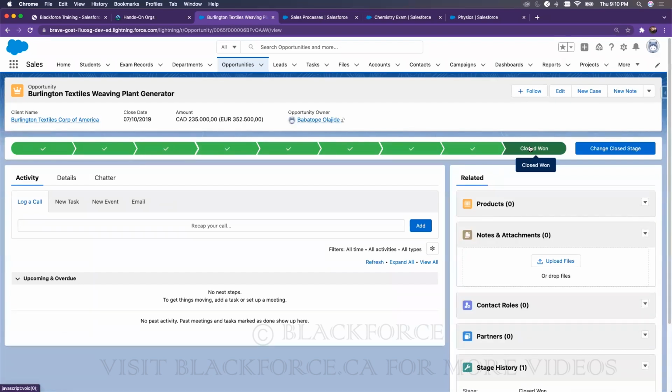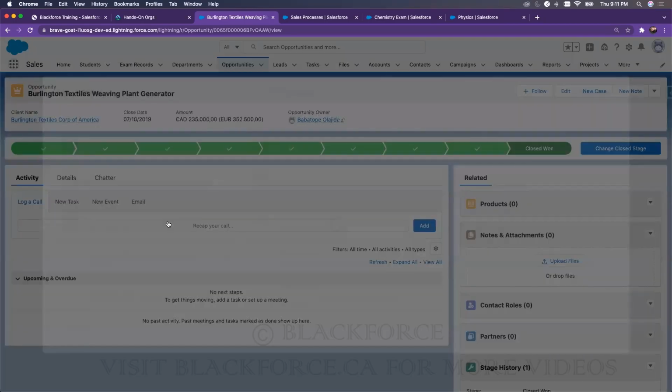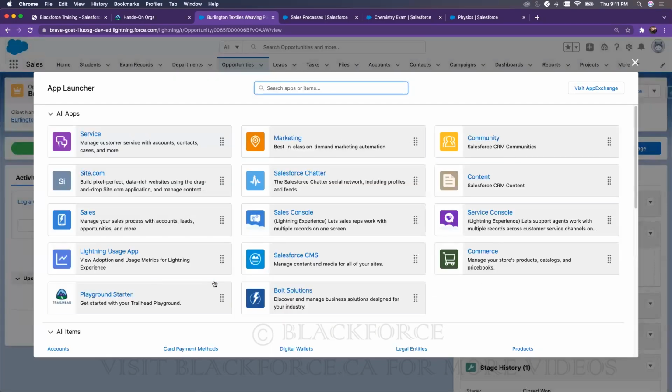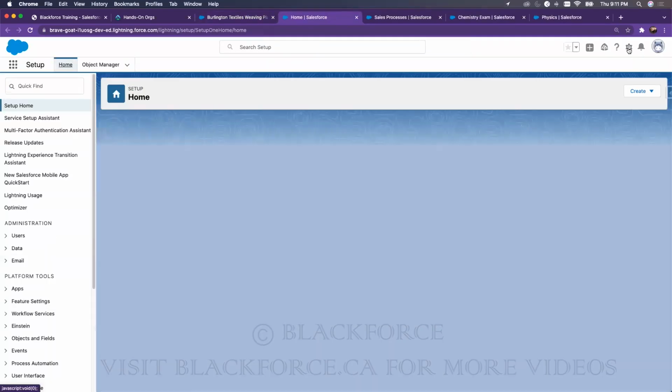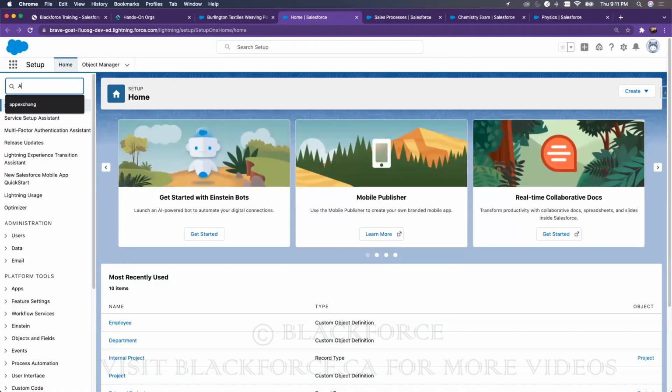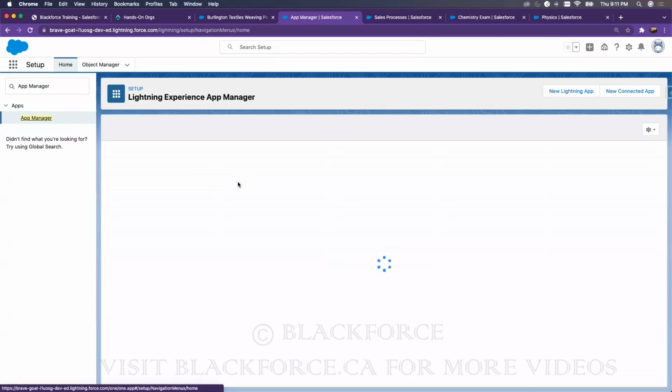Now that we've known the basic things I want you to know, I want you to see how to create your own application. So far, we've been using the Sales application, which is the default application that comes with a new org. You can see other applications here as well. Now, if I ask you to work on a project, I would ask you to create an application. To create an application, you go to Setup and type in App Manager. The App Manager is where you start creating your application.